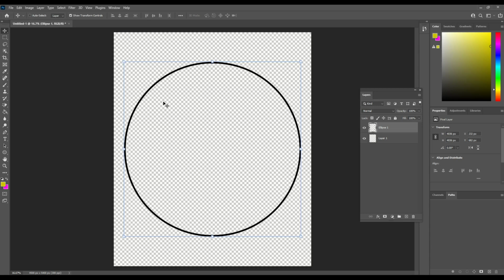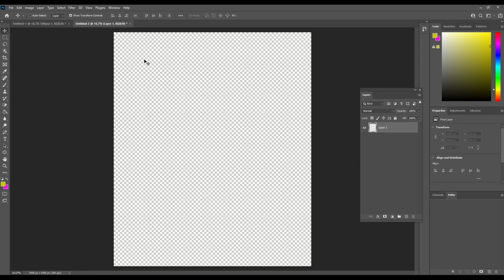I'm going to go to File, New, and just create this from scratch. Okay, so I'm just in a blank template here. And what I'm going to do is go to the left-hand side. This is method number one. I'm going to select my ellipse tool. So down at the bottom, I'm going to go to the circle tool, which is the ellipse tool.